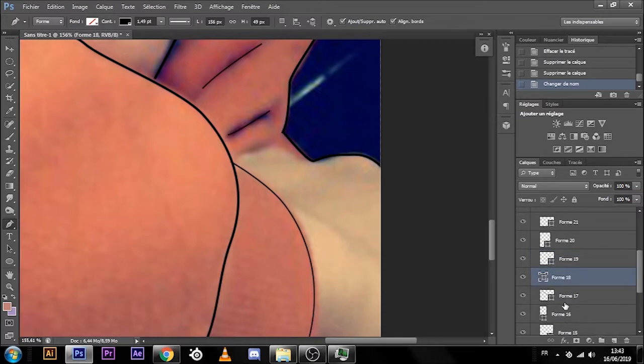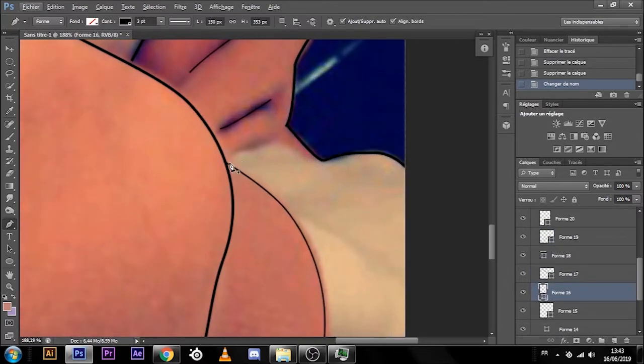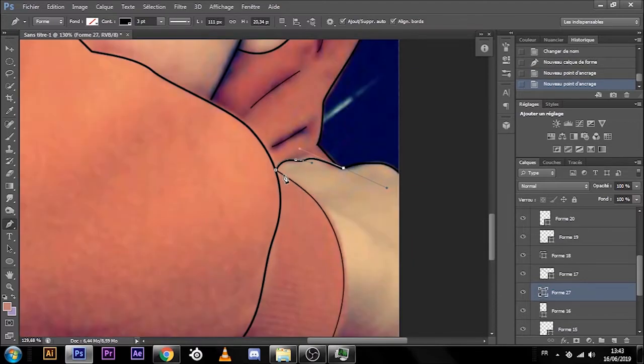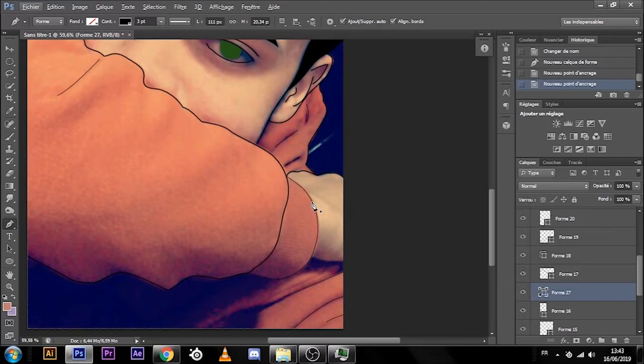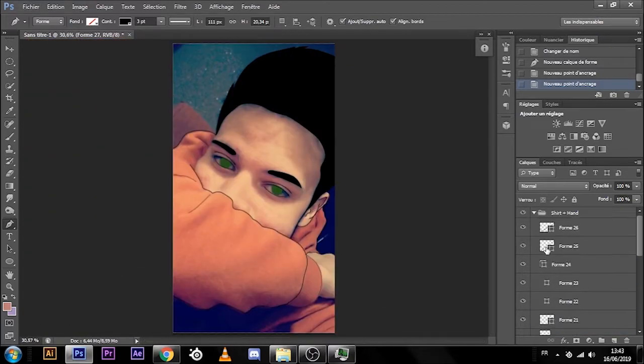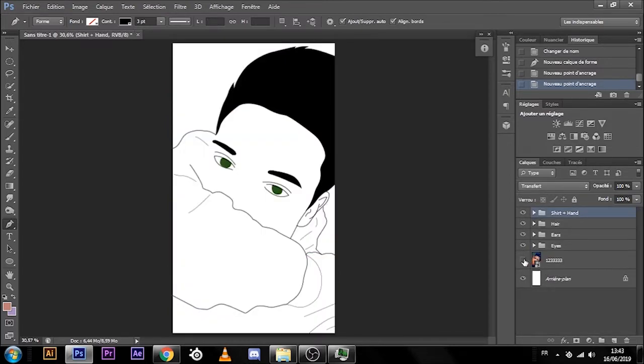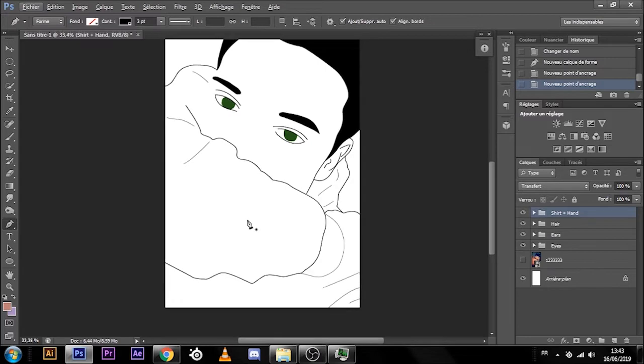So same thing for the other parts. For example, if your picture has lips, in this case they don't have lips, or other parts of the hand, you just outline it. Same thing. And when you finish, just press OK to finish the stroke. And yeah, this will be your fourth or fifth folder, depends.